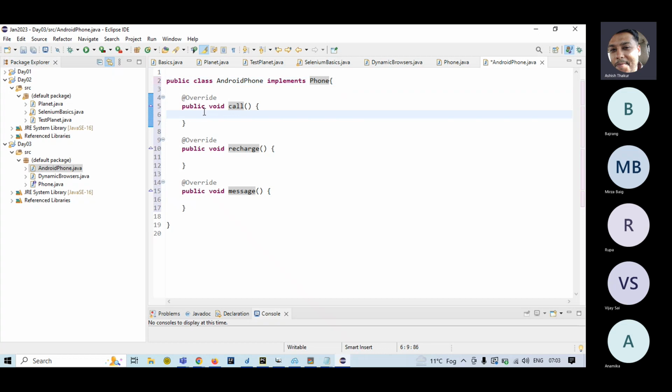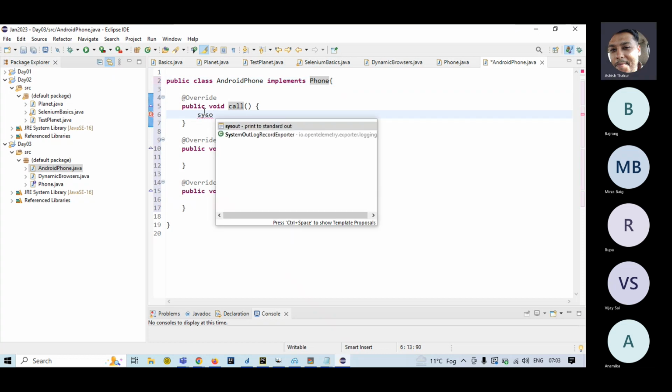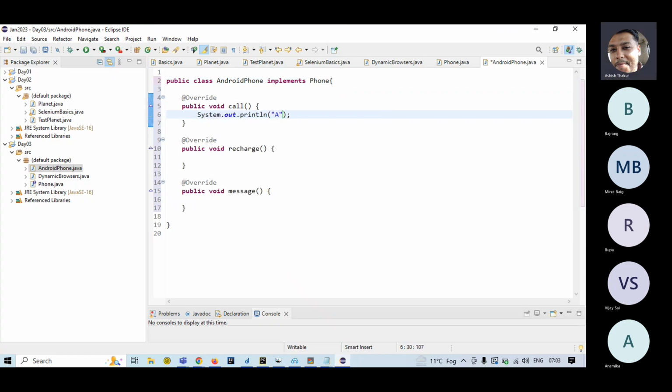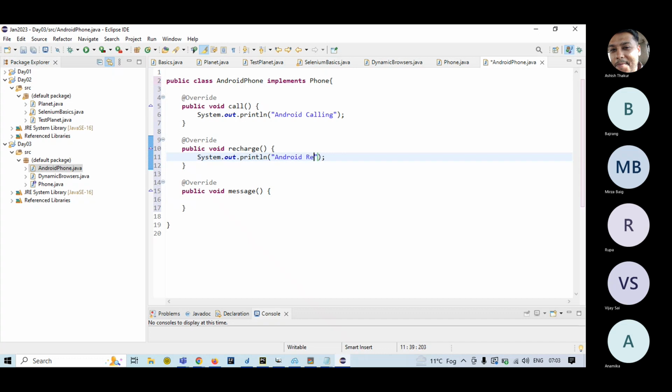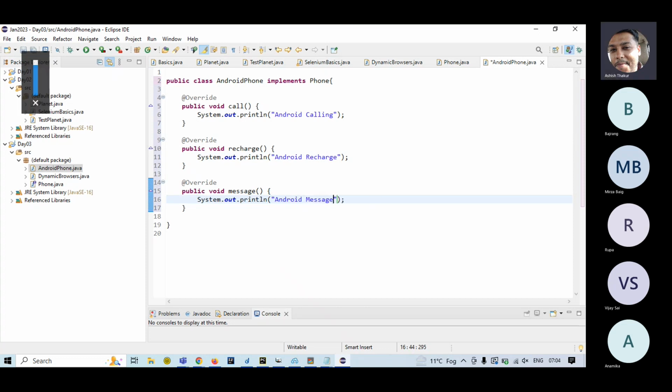Okay, you print inside it Android calling, and you print over here Android recharge, and you print over here Android message.